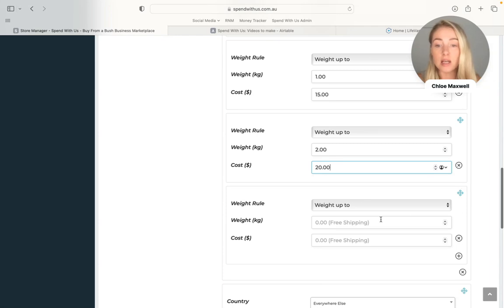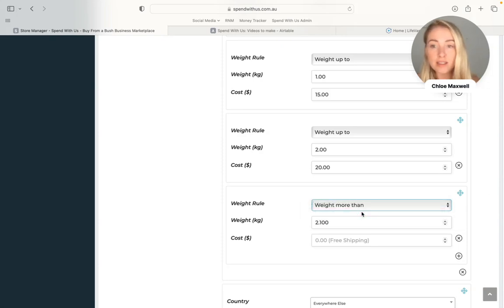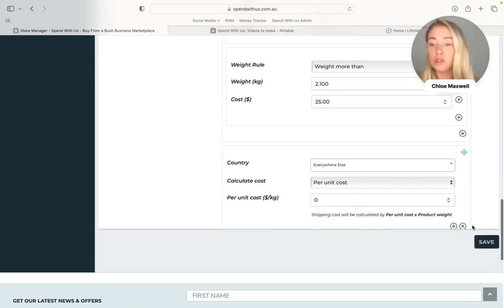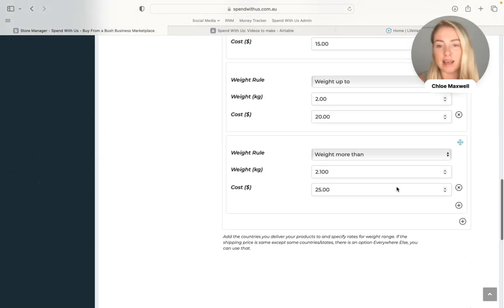And then for the last one, you might say, okay, so anything over 2 kilos and 100 grams, weight more than, so that will mean anything over 2.1 kilos is going to be a flat rate of $25. Obviously, this is probably going to be something that is a little bit more heavy, that does cost a little bit more. And what you can do is, if you don't want to select a unit cost, you just delete that block. And what you're going to do is hit save.